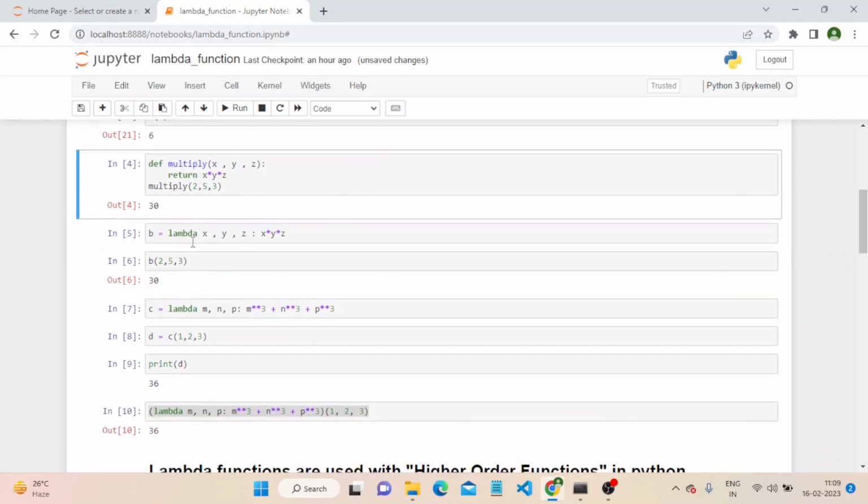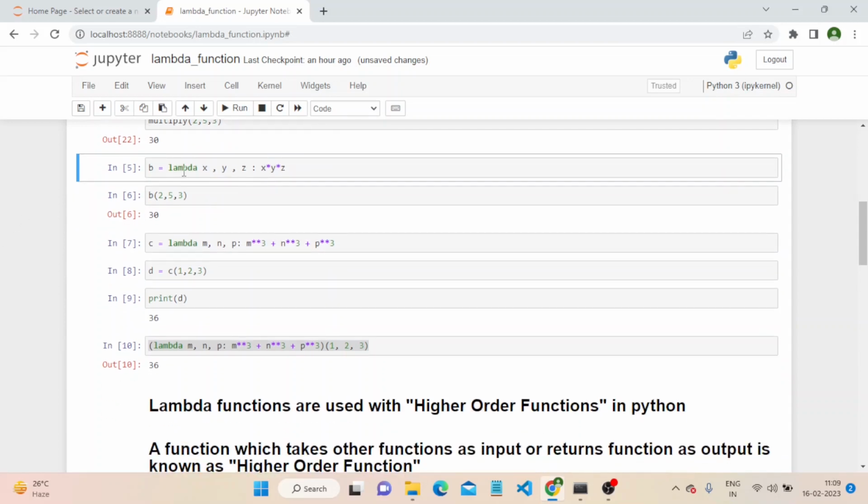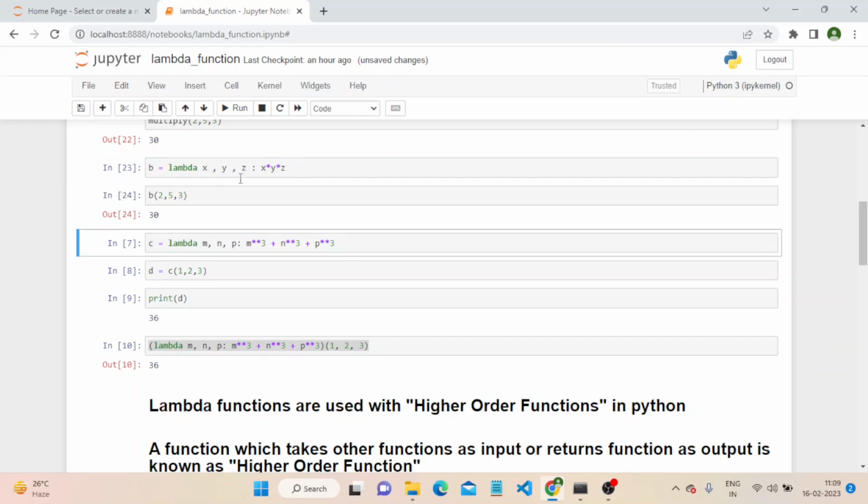Now in the second example, we have a function which takes 3 numbers as input and returns the multiplication of these 3 numbers. So when we pass the arguments 2, 5, 3, we get the result as 30. Now let's use lambda function to get the same results. Here we have provided the keyword lambda followed by the arguments x, y and z and the expression which multiplies the arguments. Now let's check the output.